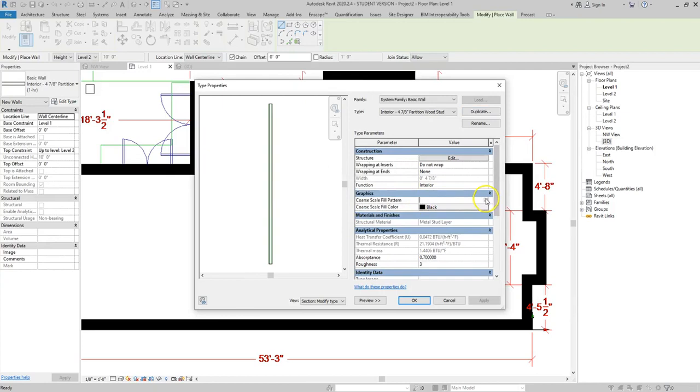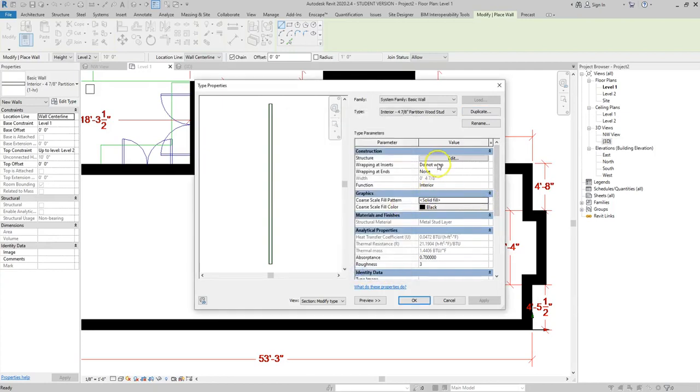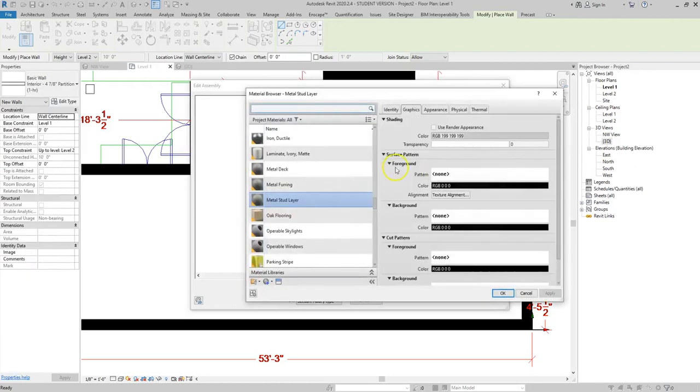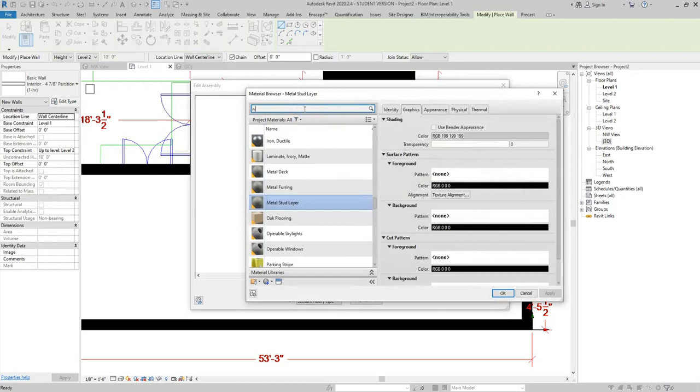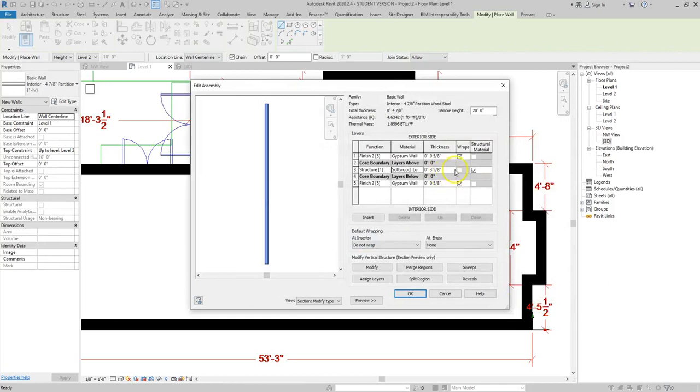I'm going to change my coarse scale fill pattern again, so that's a good habit to get into as you're doing those things. And I'm going to change my metal stud layer to that softwood lumber again for consistency. And then I'm going to change the thickness to 3.5 inches because it is wood, and those are the nominal dimensions, well, the actual dimensions of our lumber.